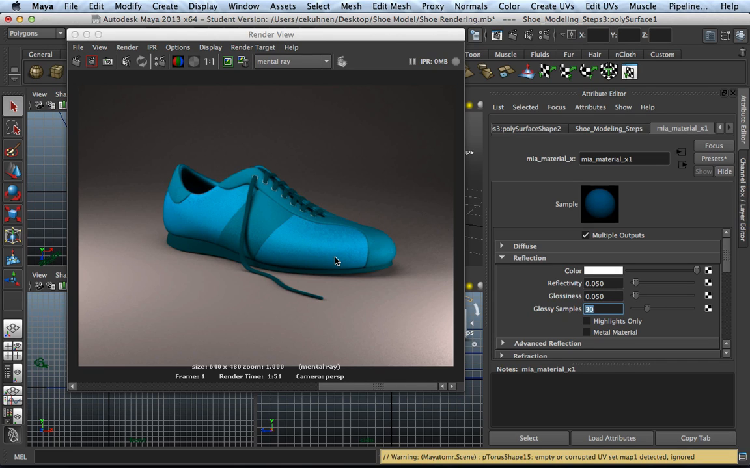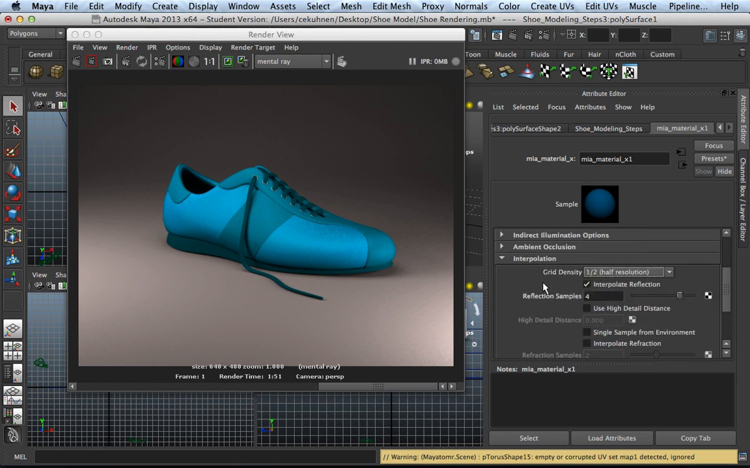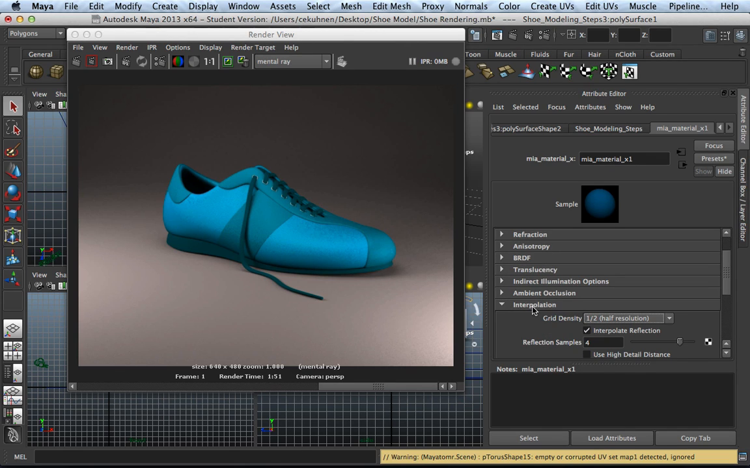And I would like to show you now how you could accelerate your render time by using another setting inside the Mir materials. And that setting is inside interpolation. You can turn it on, you can set your reflection samples to 2 or 4 or something. You have different resolution settings you can use.